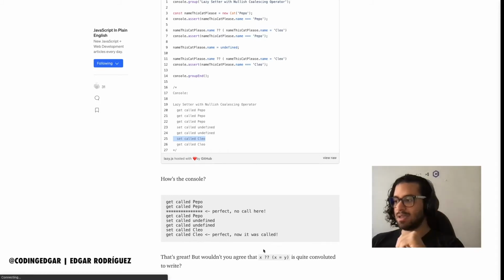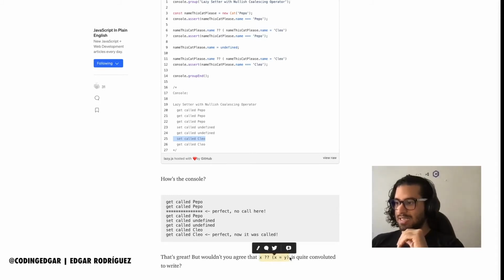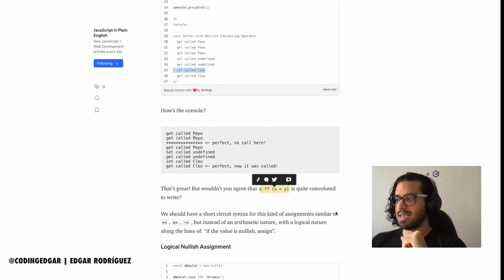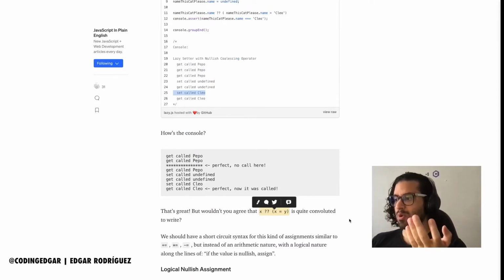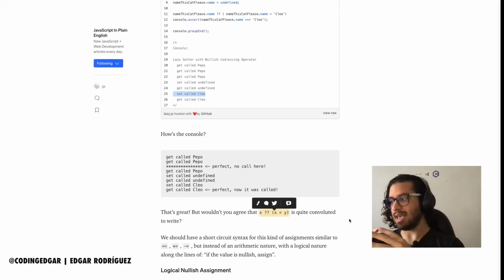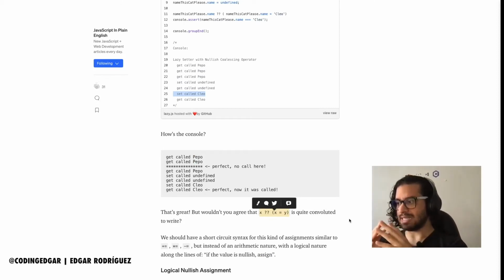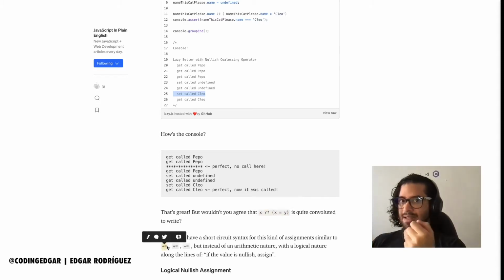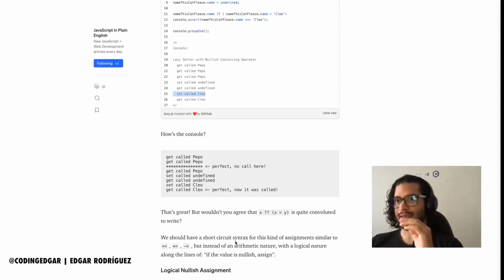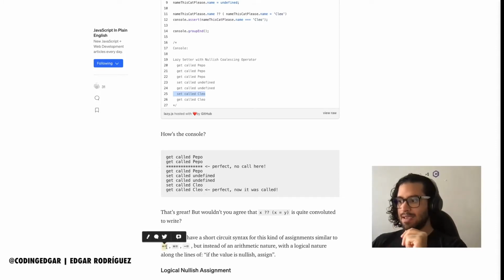So that's great, but this expression is quite convoluted to write, right? What the proposal is saying is, we have many short syntaxes for other kinds of assignments, for example the add assignment, the multiply, the subtract, which says, if I'm going to do an operation with my own value, then I can shorten that syntax and say add this value to my own value.